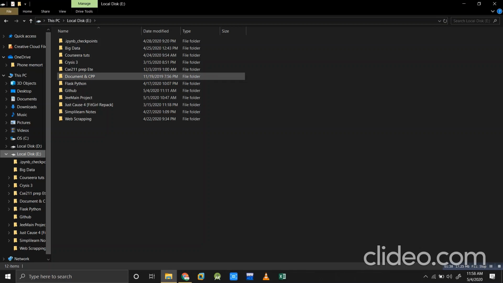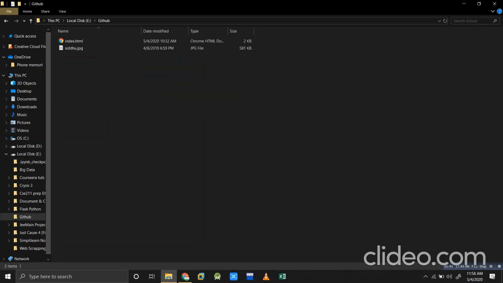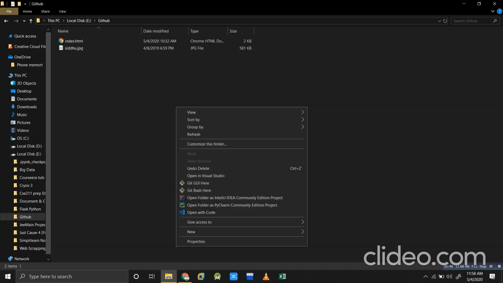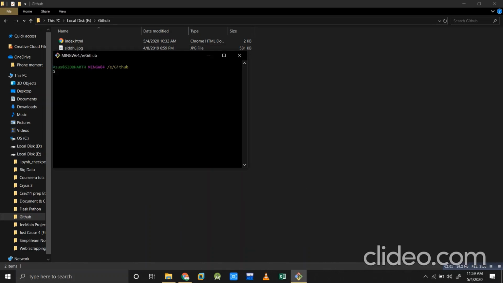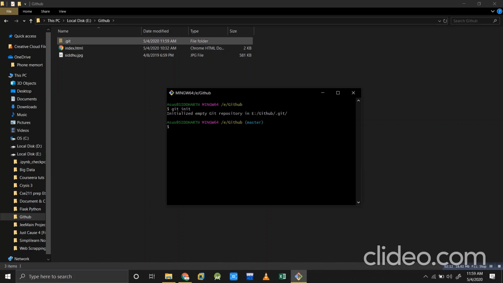It is under the E drive, in the folder GitHub, and these two files we need to upload to GitHub. So we will right click here and you can see these two prompts, including Git Bash Here. After installing Git Bash, these two prompts will surely come. So we need to click on Git Bash Here, and the first thing we need to do is initialize our git. So we will use the git init command to initialize it. I have initialized it successfully and you can see that it has been added here.